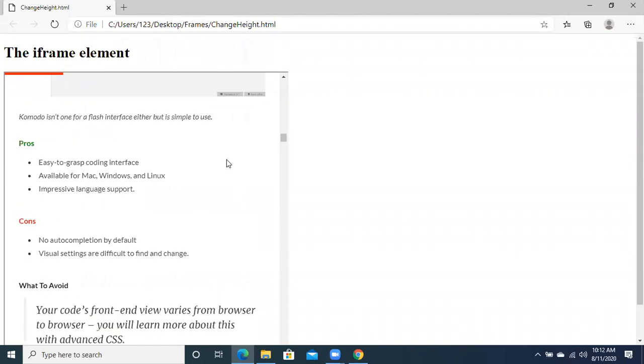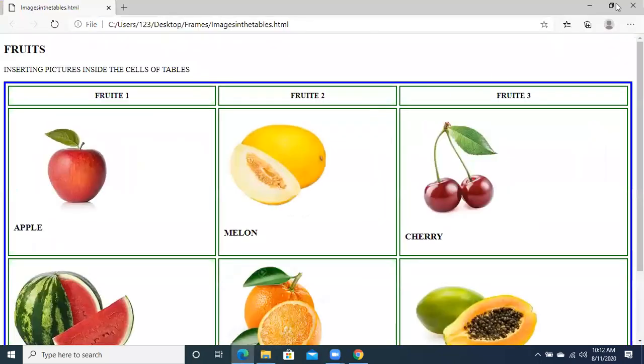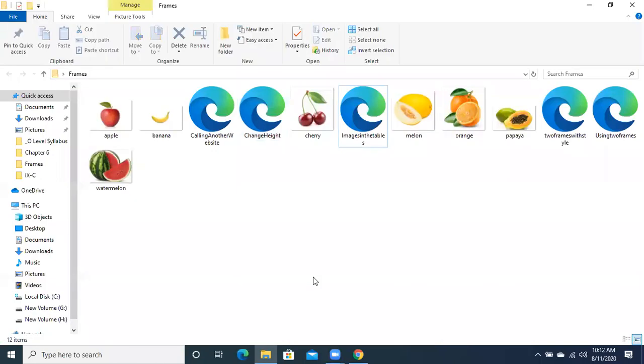So I hope this is now clear to you, how to use a frame, how to make a portion. This is only one portion. We can make multiple portions. How can we make multiple portions, how can we use two or more frames? So see another example now. Acha ji. See another example.